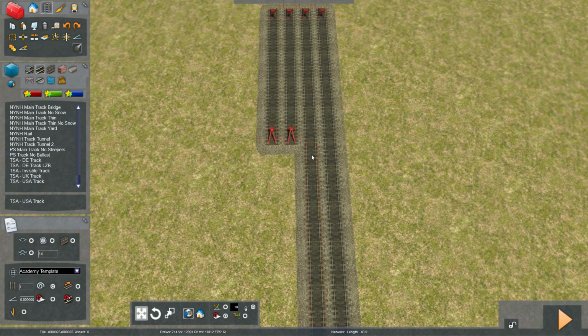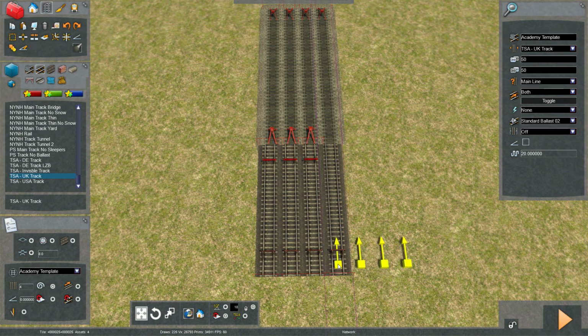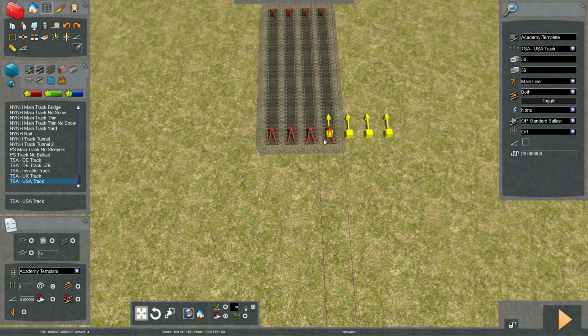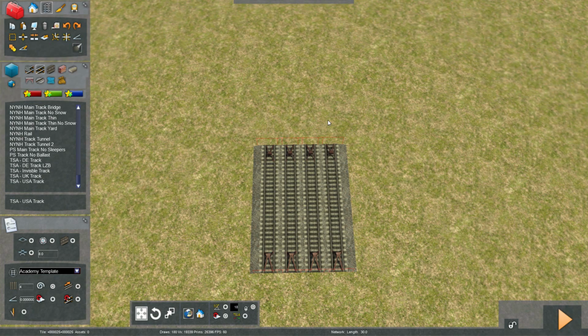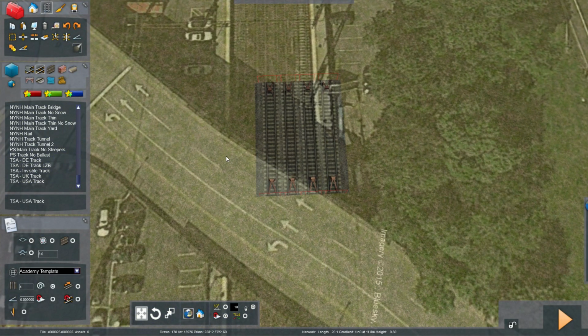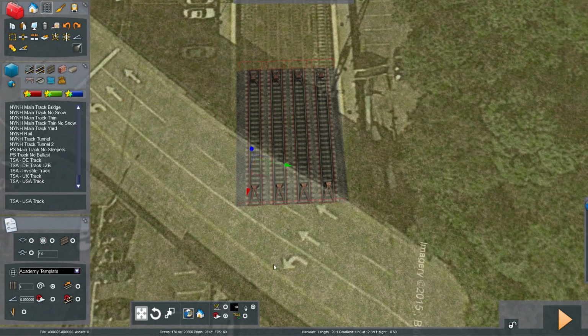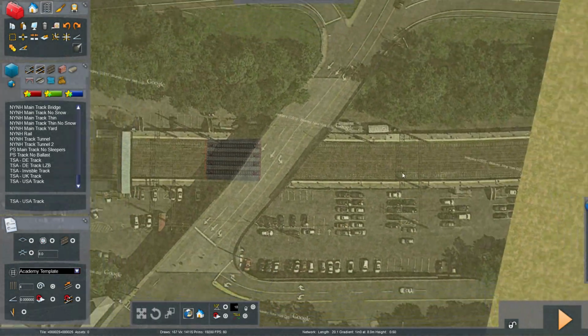So let me get rid of this track right here. This is in Rye, Connecticut. Whoa, I didn't mean to put that track. This track. That's better. Okay, so let me turn on my Google Maps overlay. And we're here at Rye Station in Rye, Connecticut. And I've laid some track for this little straightaway here. Now it's not going to be perfect, but it's close enough.